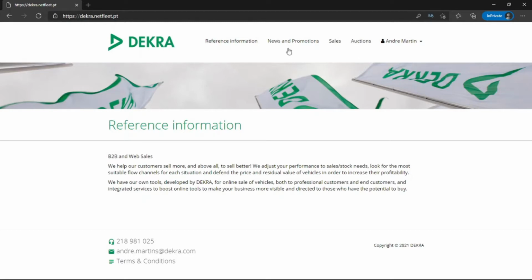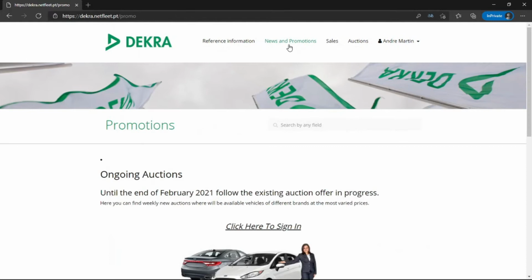Just to refer that in this demo, the user profile is a user manager, able to see all of the information targeted for different types of users. Let's see the News and Promotions tab.